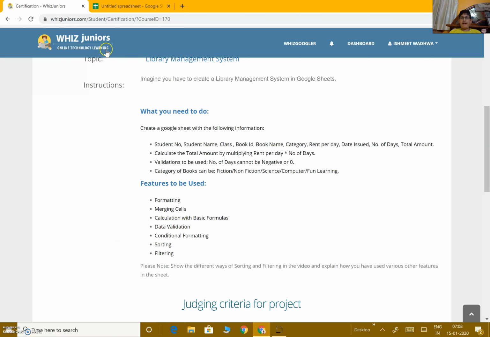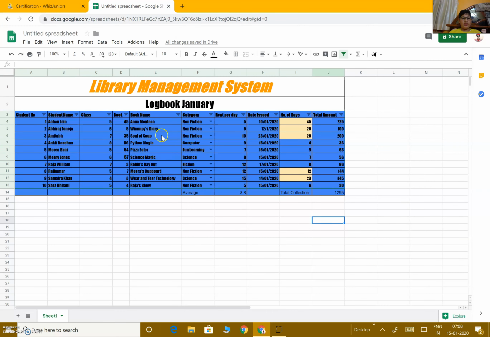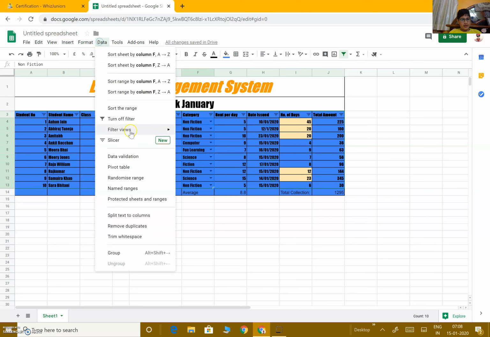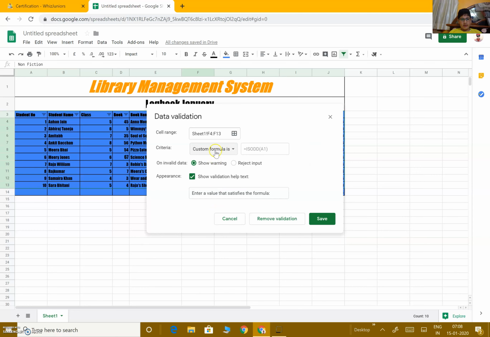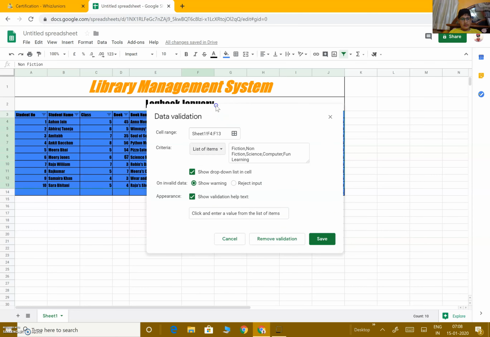Next, data validation. Okay, so I'm going to show you. I've done data validation for these categories. So I'll just select them. I go to data. I go to data validation. So I have entered the cell range. In criteria, I can select whatever I want. Suppose I want list of items, and then I can enter the items. Right now I have 1, 2, 3, 4, 5, 6 items.